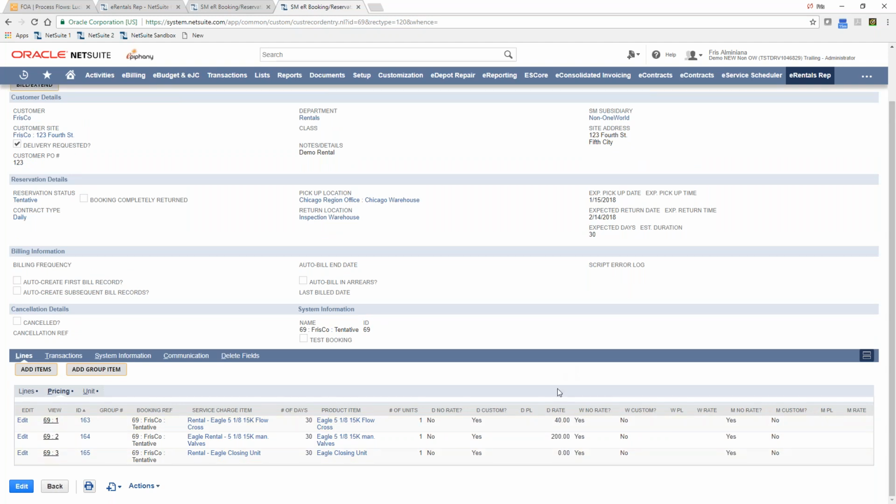In this case, this company is renting on a daily basis, or invoicing or charging customers on a daily basis. That's why I only have a daily rate. But you could also have a weekly rate and a monthly rate for each of your items as well.